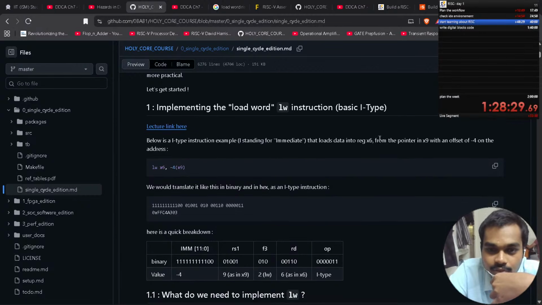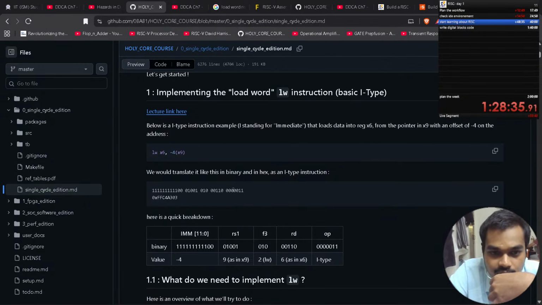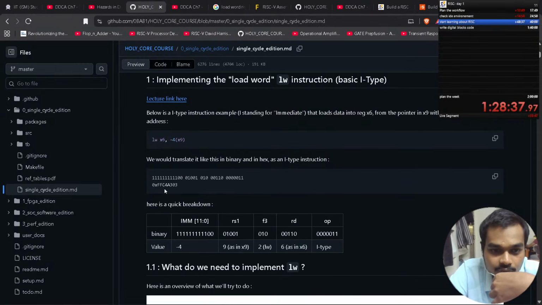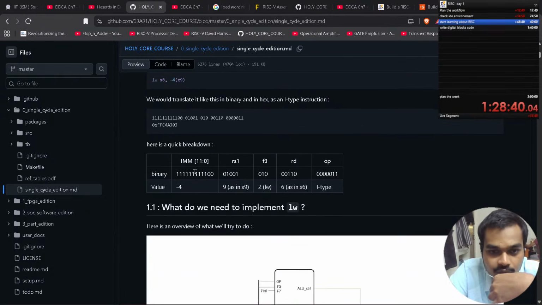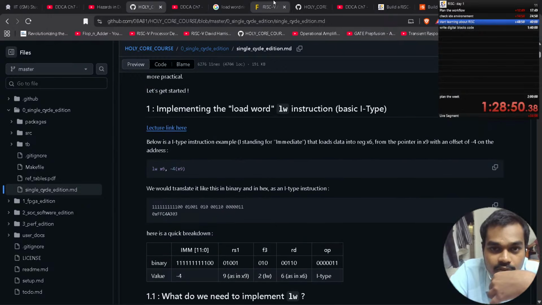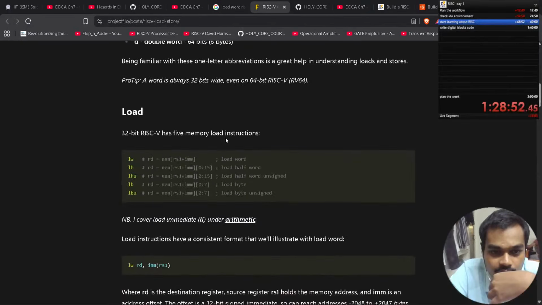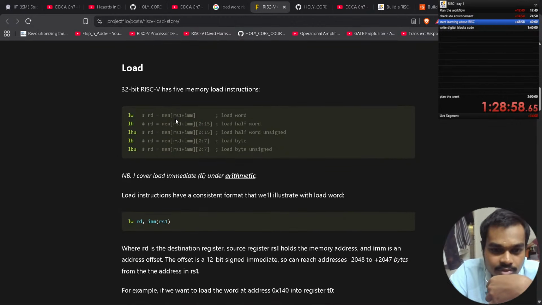Okay. Load data into register x6 from a pointer in x9 with an offset of minus 4 by address. Okay, let's put it down. RD for I type 2 is load word. Oh, so there are several types of load words. Okay, so there are 5 types, and we need 3 bits for them.